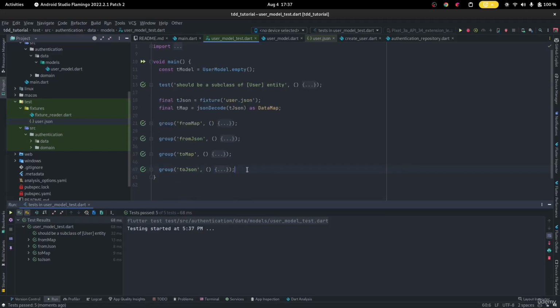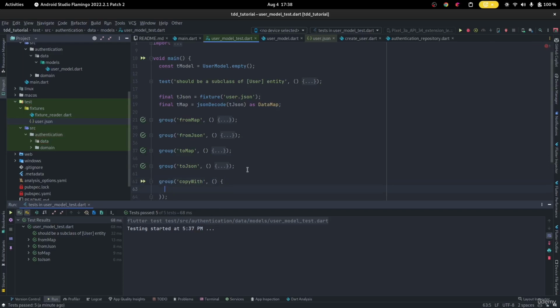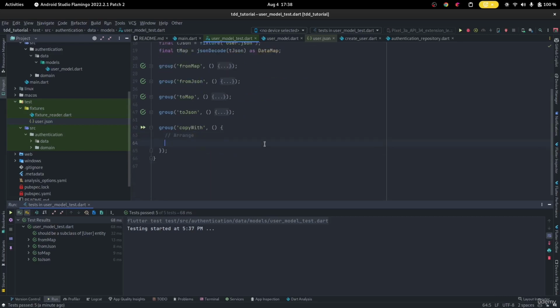Let's go over to copy with. So now we've done five tests. Group copy with. Copy with is going to have an arrange. I don't think we need to arrange anything, do we? We've already got a T model. So now I'm just going to skip that and go to act.